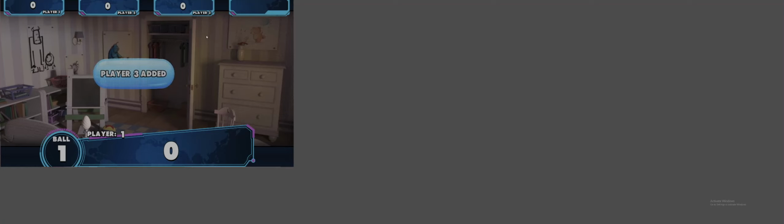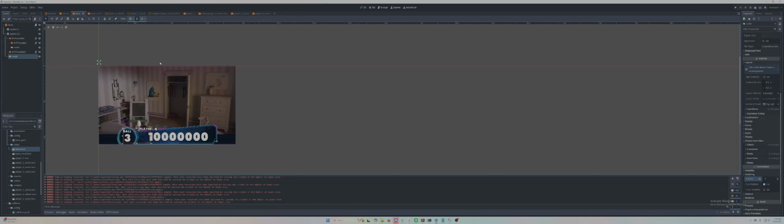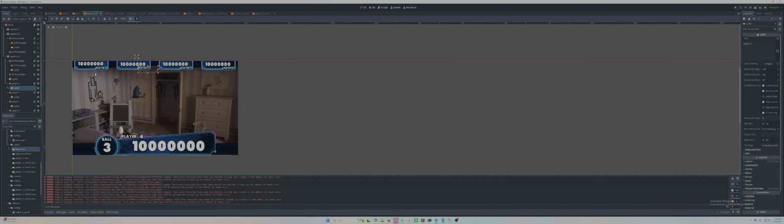Press again, a little widget pops up, player 3 added, and it adds this section. Hit it again, player 4 added, and it comes up in this section. So just to show you how this is set up, I have a base multi.